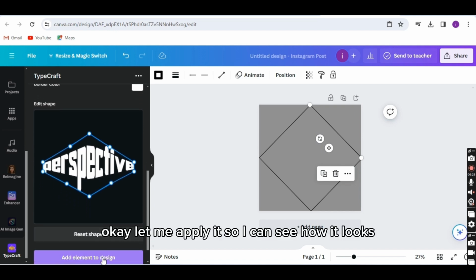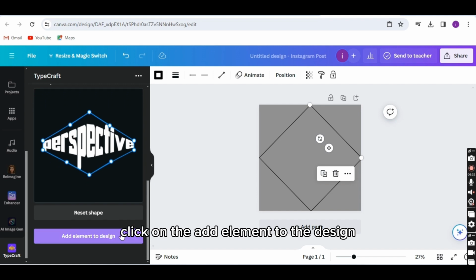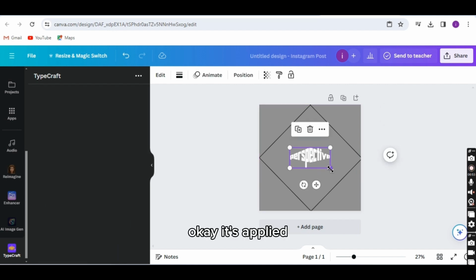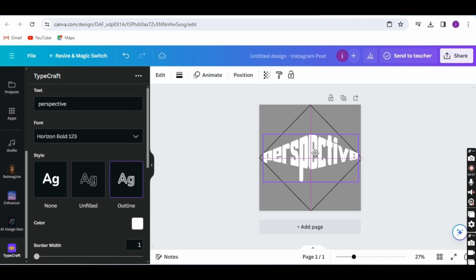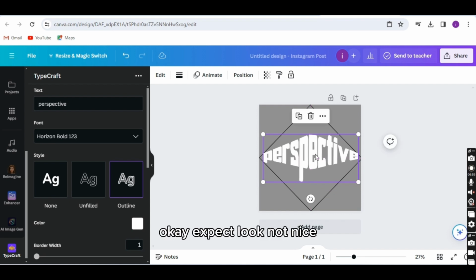Okay, let me apply it so I can see how it looks. Click on the add element to the design. It's taking a bit of time. Okay, it's applied now. Enhance it according to the screen. Okay, it doesn't look very nice.